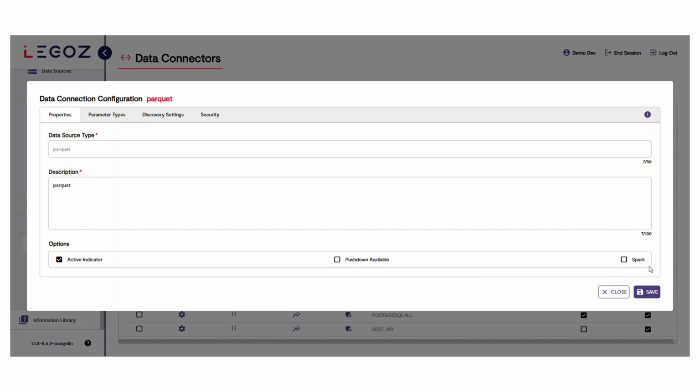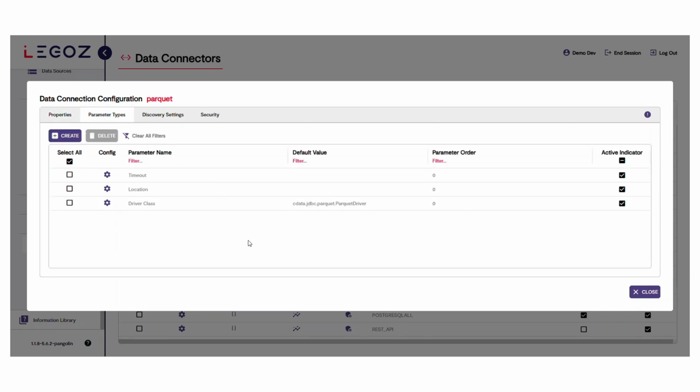Selecting the Spark checkbox on the data connector will enable the Create Views Only option on the data source itself, enabling users to create discovered tables as views rather than tables for the same Spark instance on which Fraxses is running. The Parameter Types tab defines parameter names, default values, and execution order, and can be created as required.